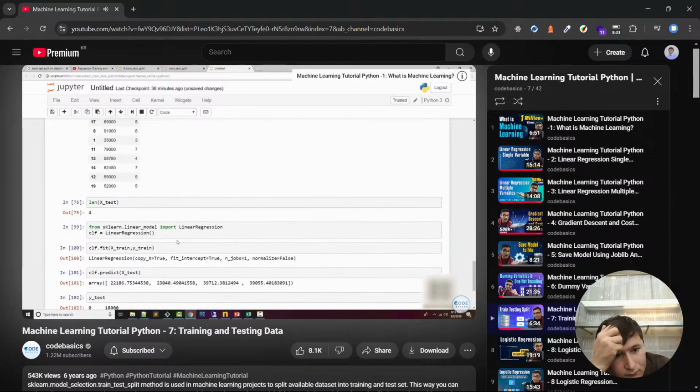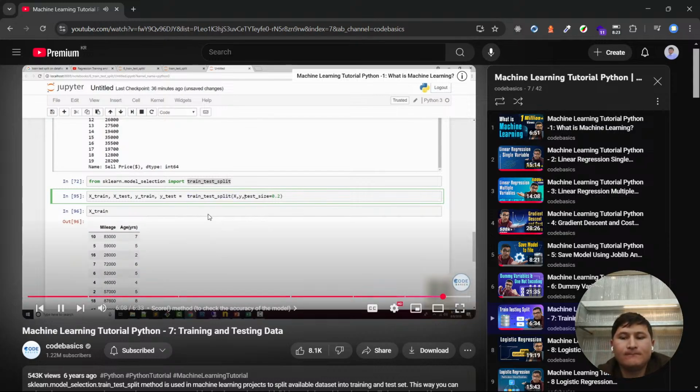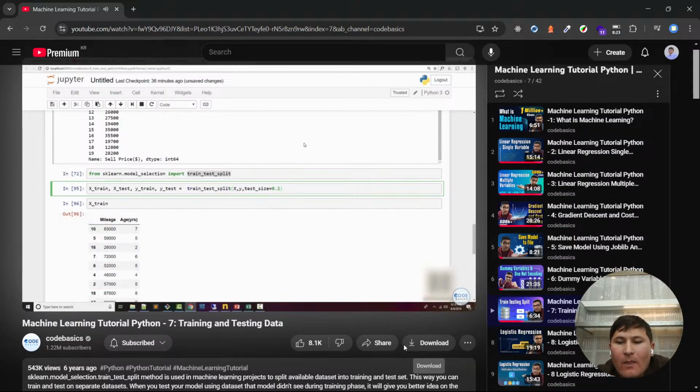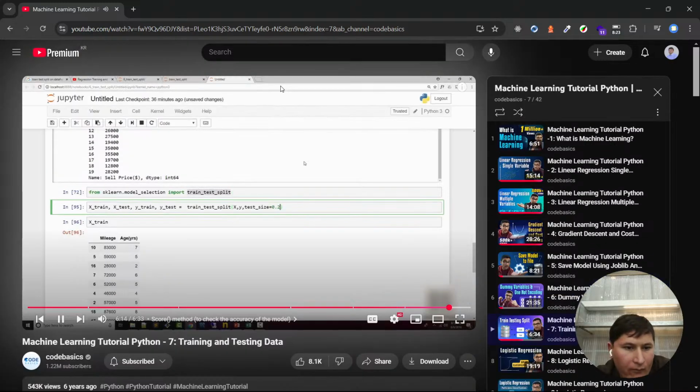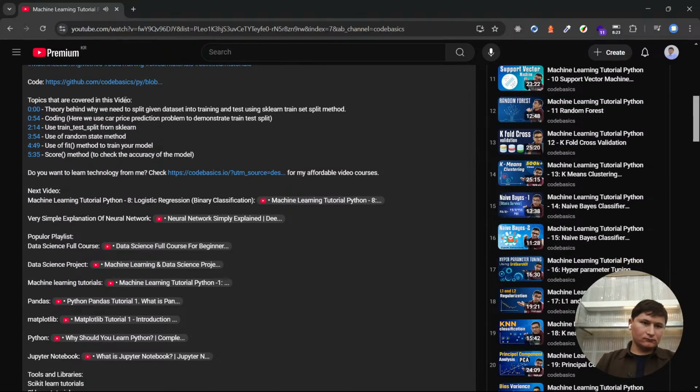But that's all I had for this tutorial. You learned how train test split can be used to split your actual data set. So you can change your percentage ratio between the two data sets by modifying this. If I do this, then it will be a 70-30 ratio.